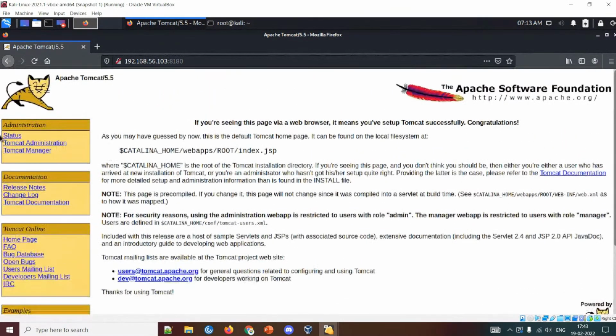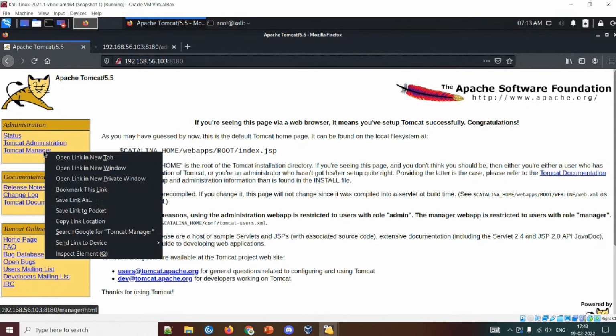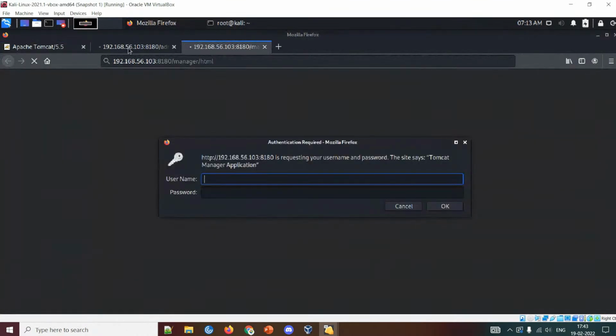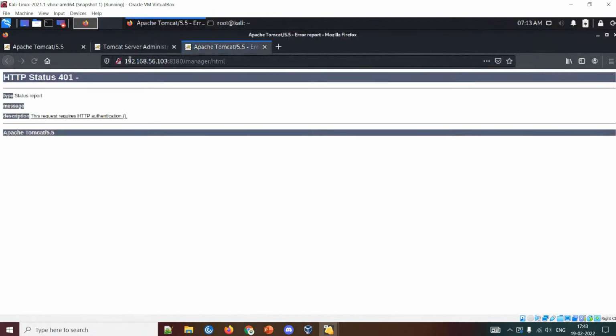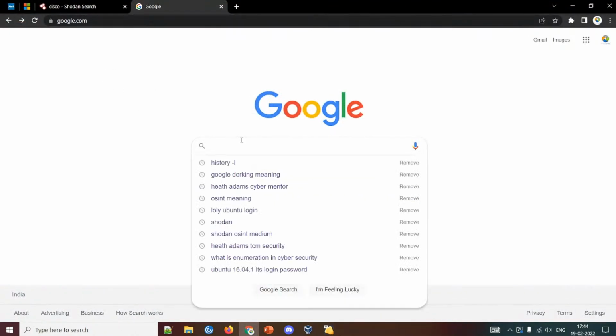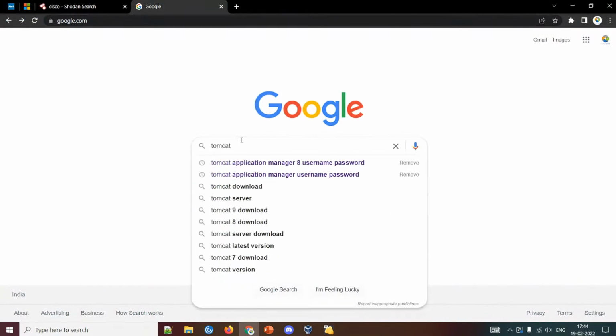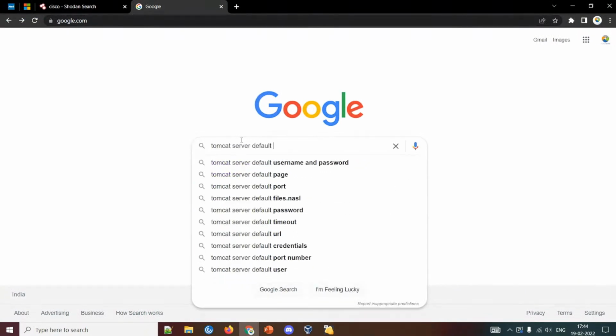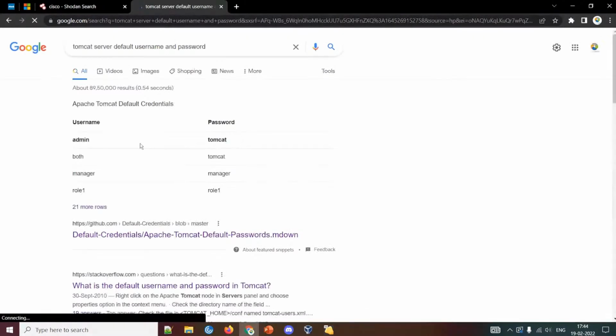Here, if you look at the left column, there are two things: Tomcat Administration and Tomcat Manager. Let me check these two pages. It asks for a login. Okay, fine. We go for this first: the Tomcat web server administration tool. Here you can try to enter some default password. You can just Google it: Tomcat version username password, and you will get some default passwords here.